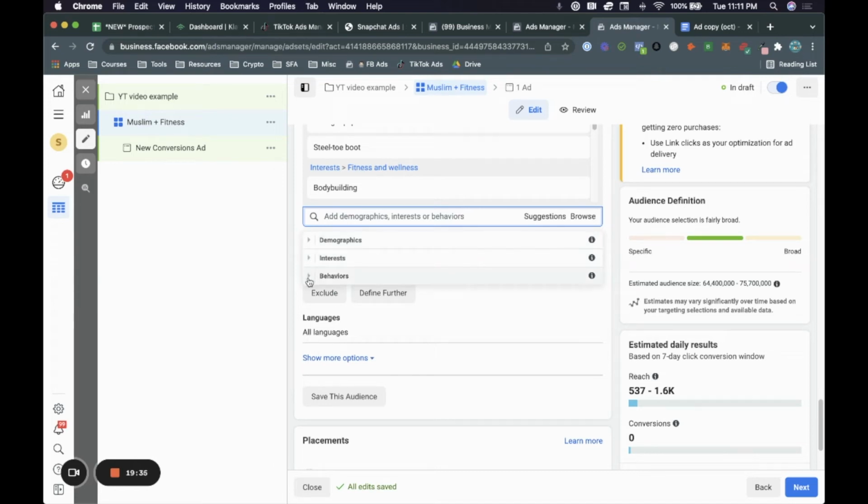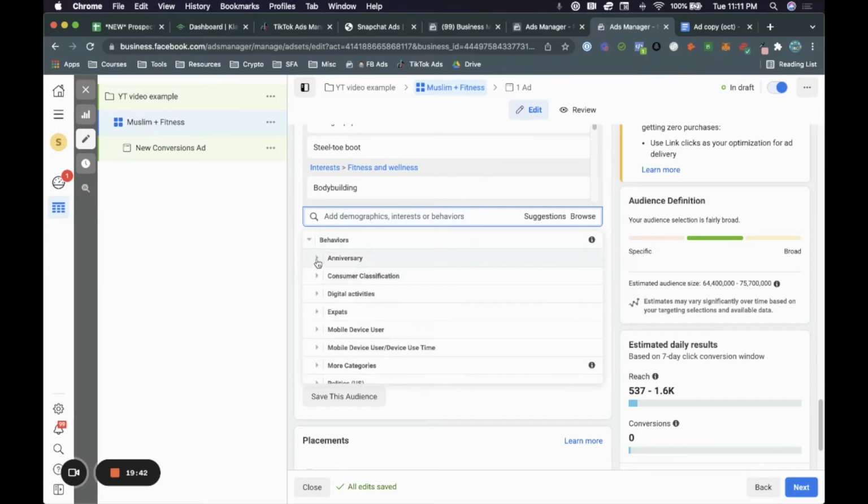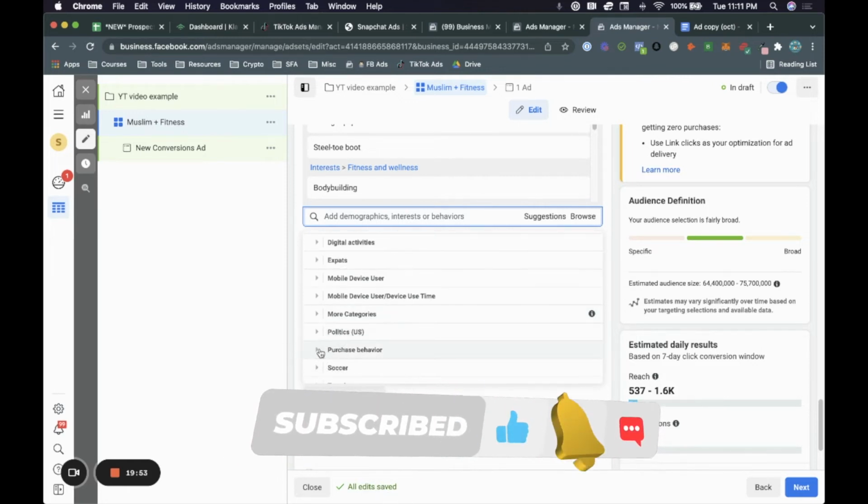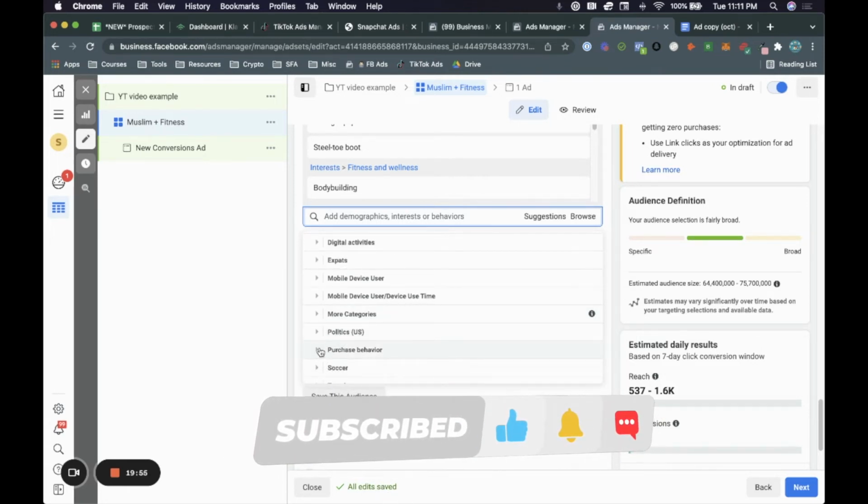Now let's go ahead and look at the behavior. So behaviors is basically the behavior of the individual whom you're trying to show this ad to. And if we go ahead and click on it, you'll see here, we can target people based on their consumer classifications, based on if they're an expat or not, based on the different devices they're using, based on their political views, or even based on their purchase behavior. We're going to go over the purchase behavior.